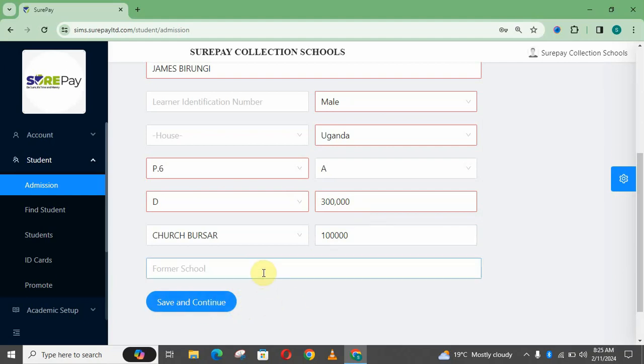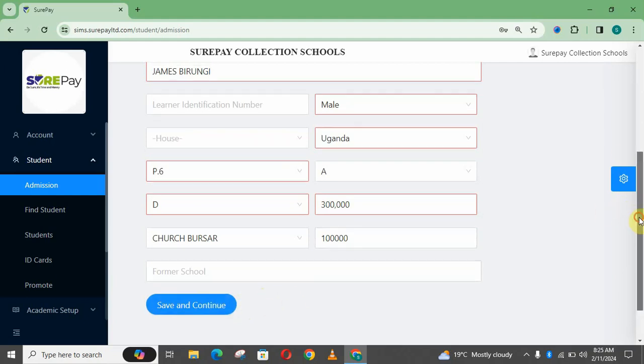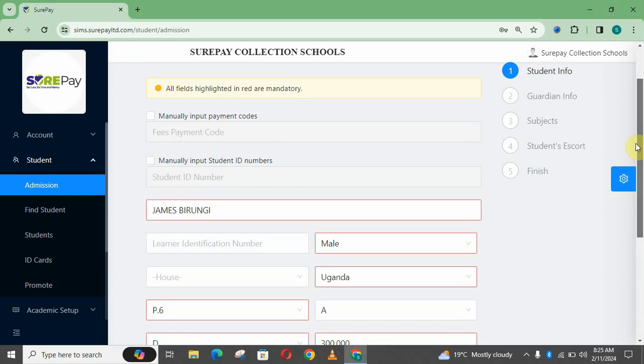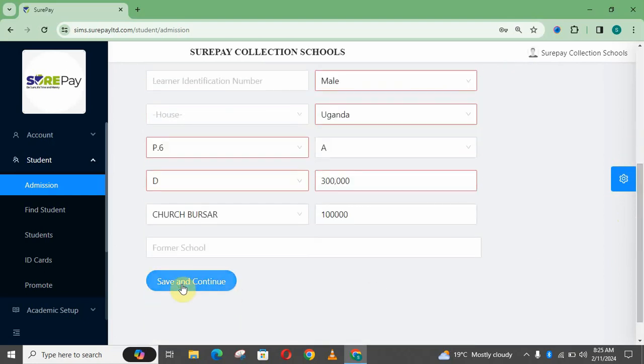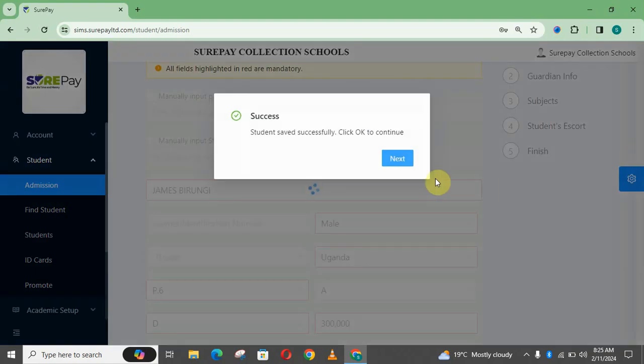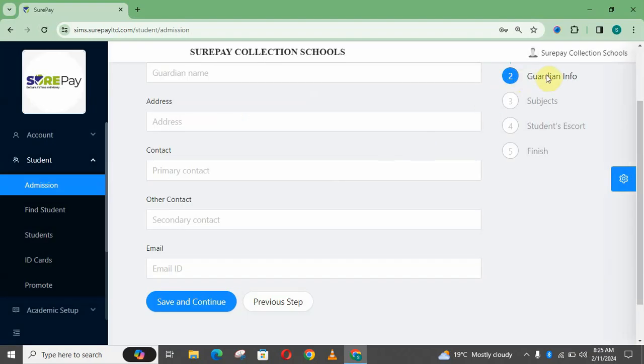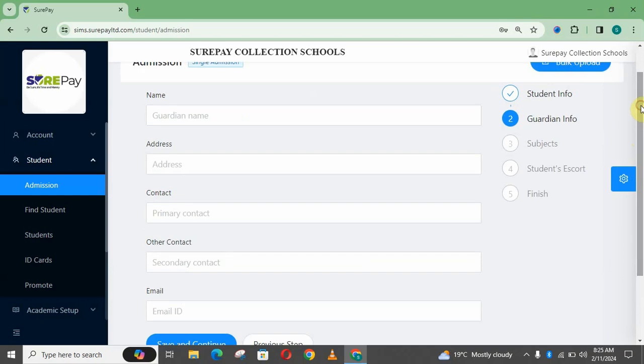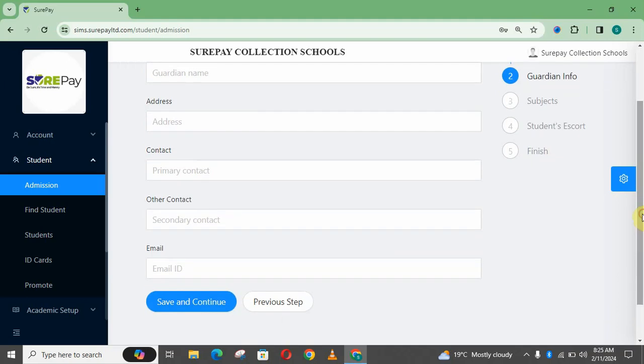So we shall have to capture the former school, if any. If not, we can skip that. Then go to step 2, which is guardian information, by clicking save and continue. So the system is going to load and save this learner for us. It's successfully saved, and then we can click next to move to the next step, which is guardian information. You can go on as well and enter the guardian information, the name of the guardian, the address where they stay, the contact of that guardian, the secondary contact or any other second number, then the email address as well.